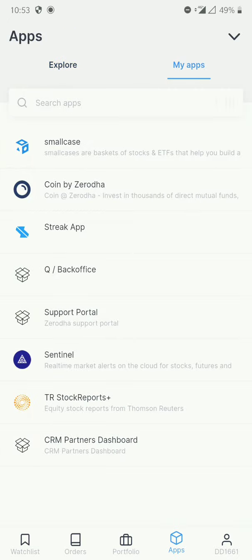And also apps like Smallcase, Coin by Zerodha for mutual funds, Streak, Sentinel, back support, reports, everything is available here itself. So everything is inbuilt here. You can just click and start using it.